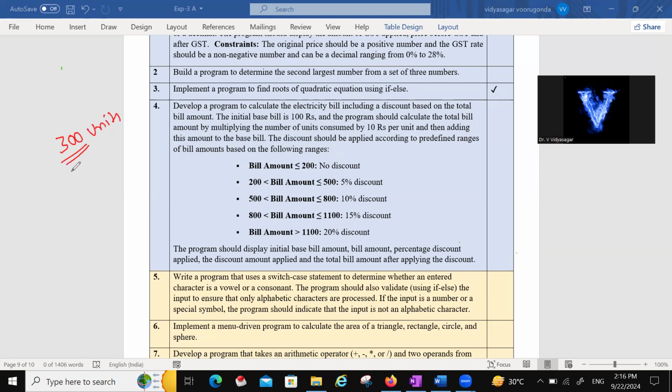It is 300 units. So what is the bill actually? First the base bill will be there, that is 100 rupees. Next, calculate the total bill by multiplying the number of units consumed by 10 rupees per unit. First 100 rupees compulsory, plus 300 units into 10. This is the bill.